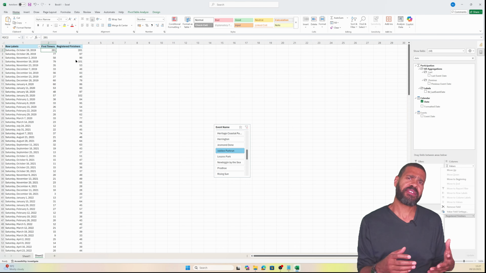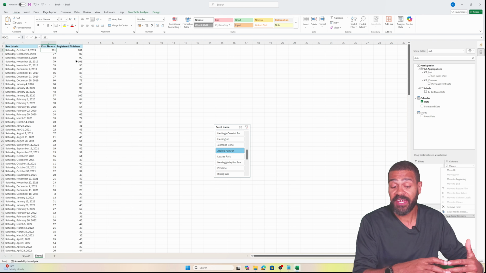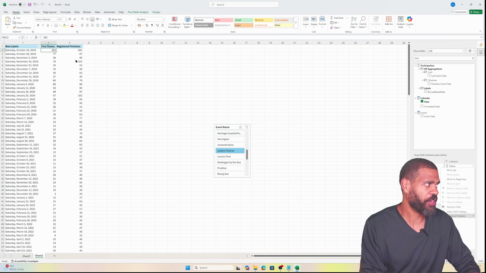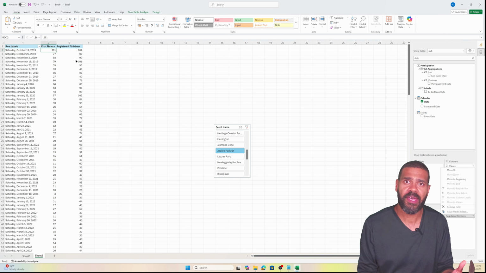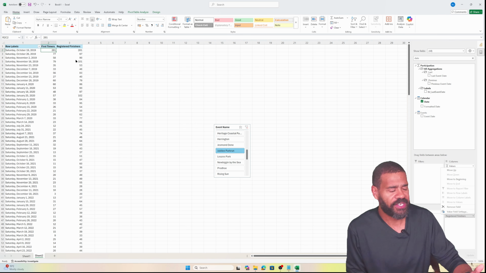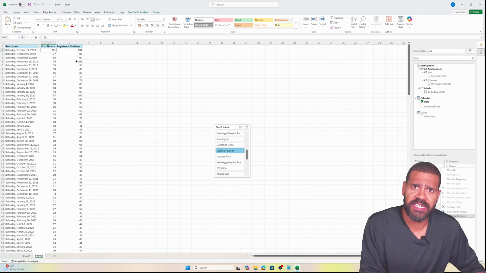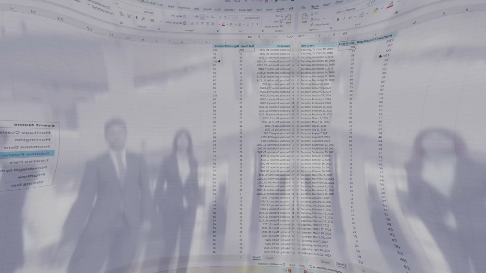So what's the best way to do that? And the answer is to do it in Power BI Desktop. There's something now in Power BI called visual calculations. So what are visual calculations and how are they going to help me?